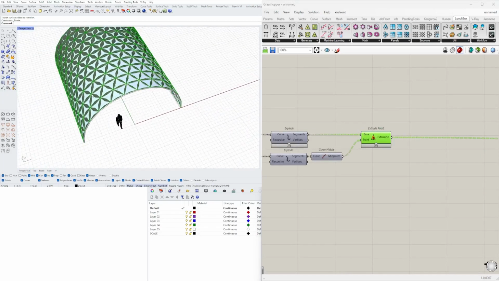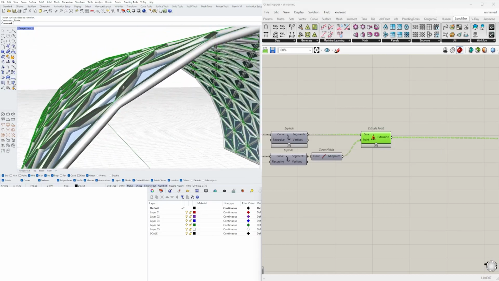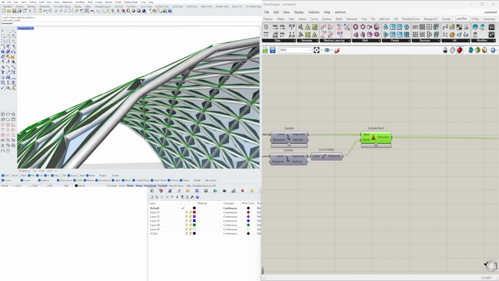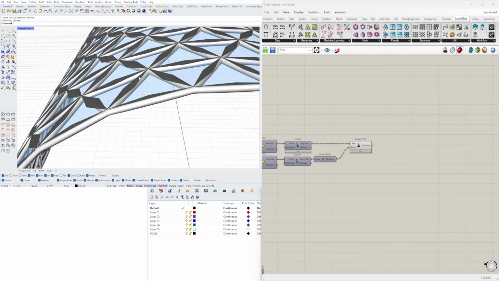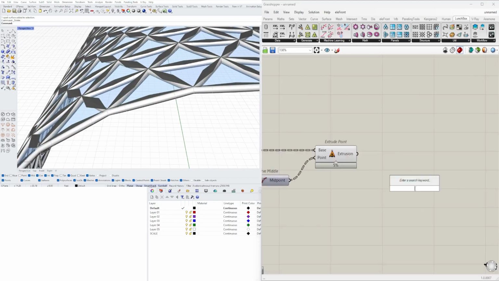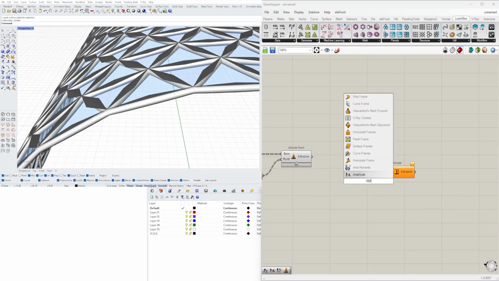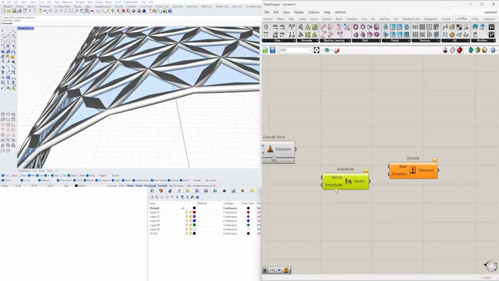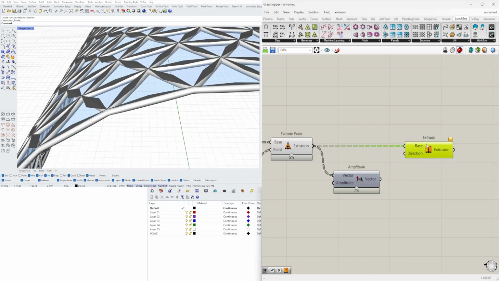Now notice that every single one of these has a different normal. What that means is it has a different direction for the perpendicular of the surface. So what we need to do is extrude every surface perpendicular to the surface. And we can do that by extruding it and using amplitude, because amplitude will use the surface normal as the vector, and we'll use these extrusions as the base input for the extrude. And now this vector is going to be the amount that it will be extruded by.